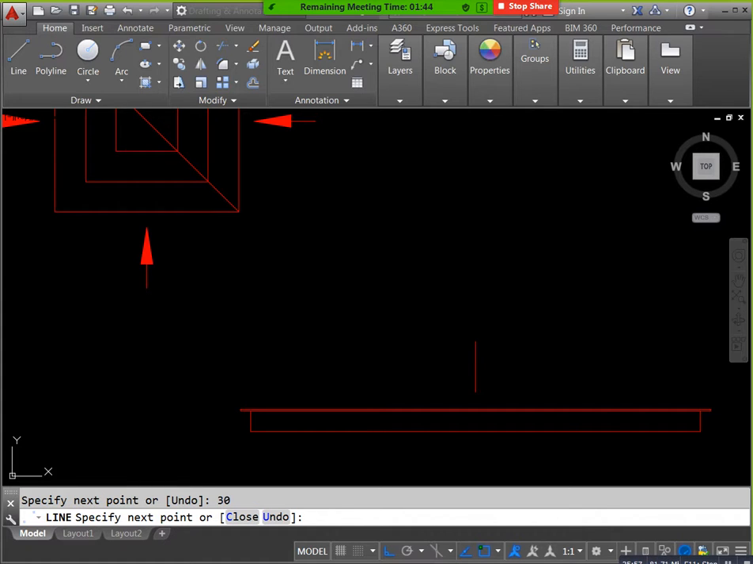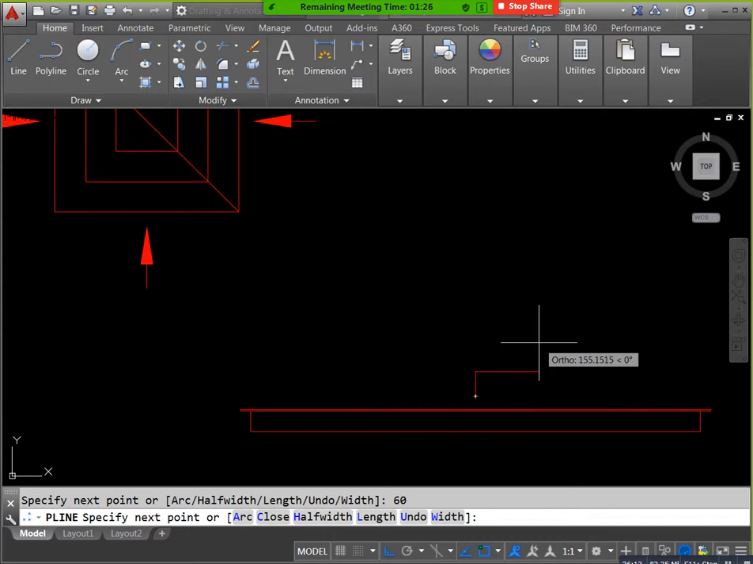Just you can apply 60. Okay, next W, enter. 30, 0. Okay, next you can apply 90. This one, escape. Now you can select this one, rotate. We need this side, na. Just you can select and move.